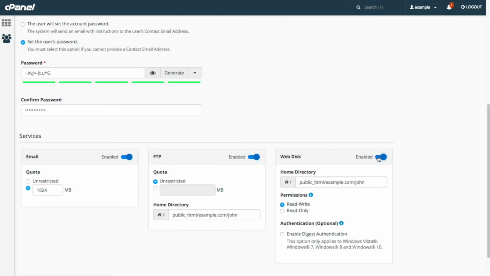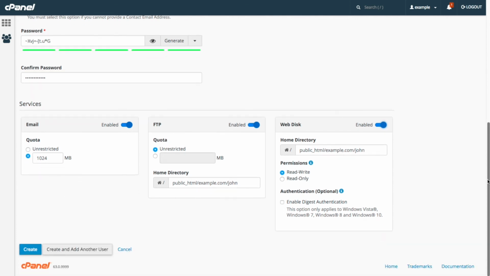If you need to create additional subaccounts, you can click Create and Add Another User, and the system will create the subaccount and reset the Add User interface. For now, I want to create a single subaccount, so I'll click Create.